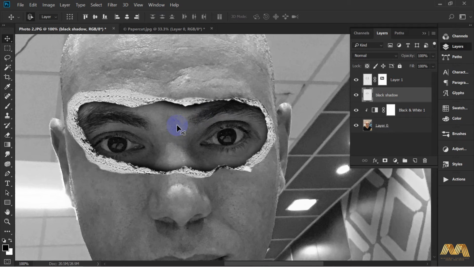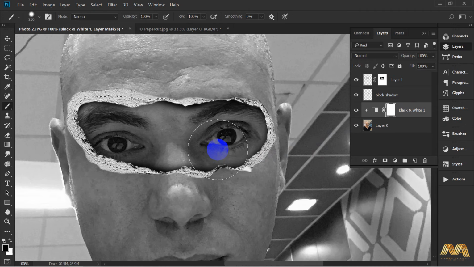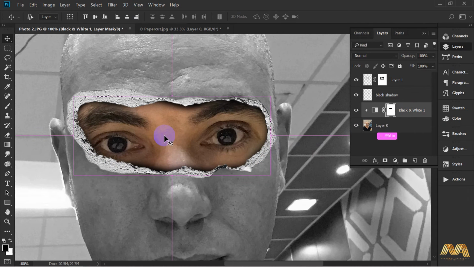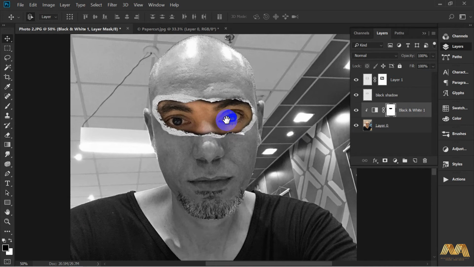it's time to return the original color to your model, but only within the paper cut. Select your black and white adjustment layer, and with the same brush and the same selection, just go over the face and the eyes of your model to get the original color back. After you finish, just press Ctrl D to deselect your selection.